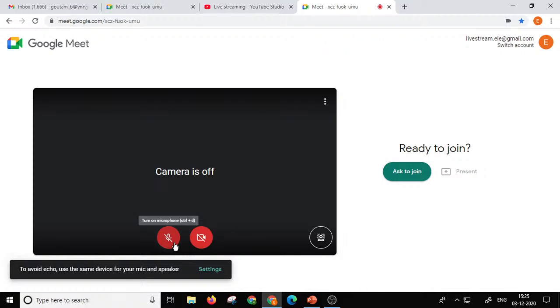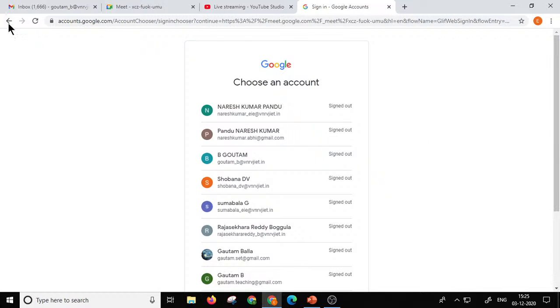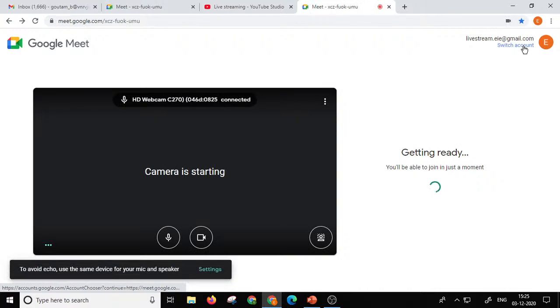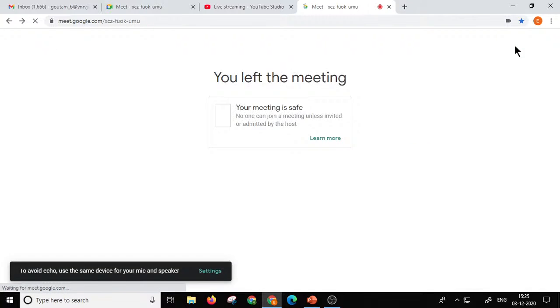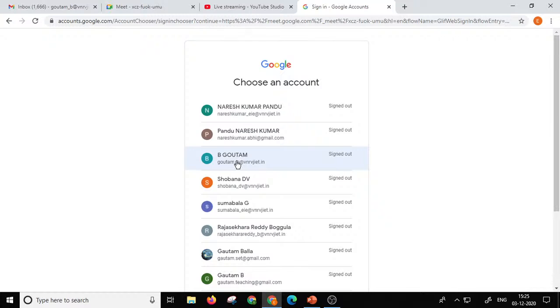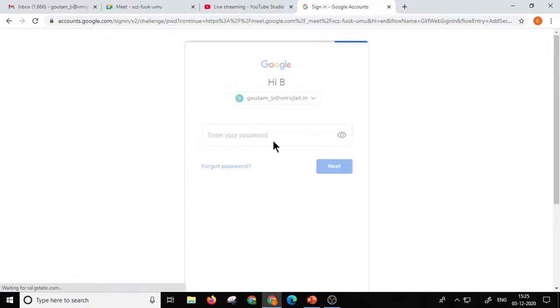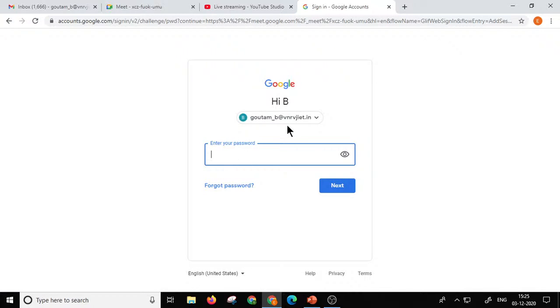Right? Then once you join into the session, here you can see that at the top right corner there is a particular email ID through which I want to join. Right? Here we request that you log in with your college mail ID, whatever mail ID will be provided to you. So how can you do that? You can click here and switch account. Fine. For example, this is B Goutam. I am joining with my college mail ID. So I'll type in whatever password that I have.